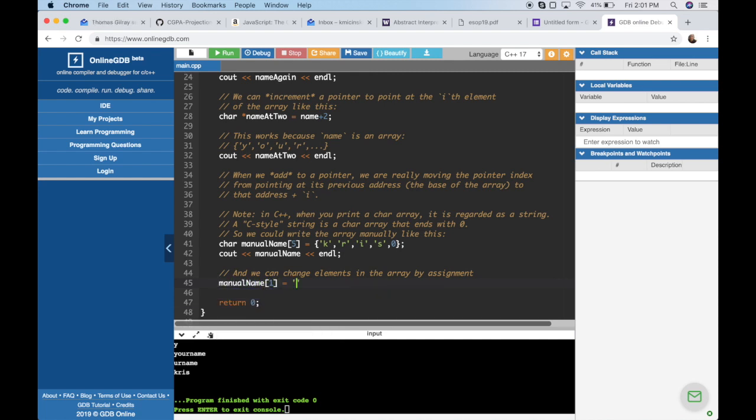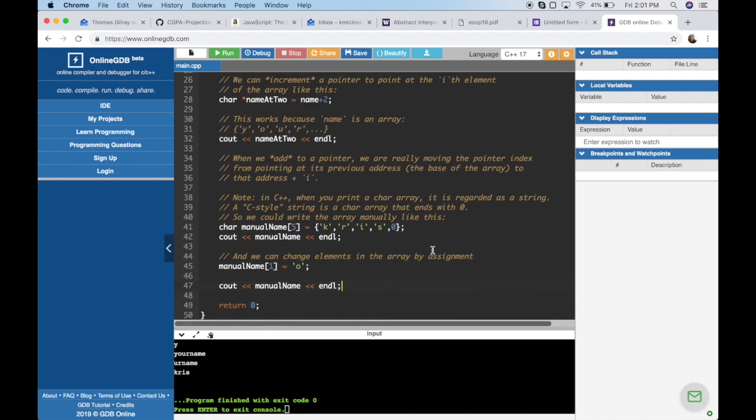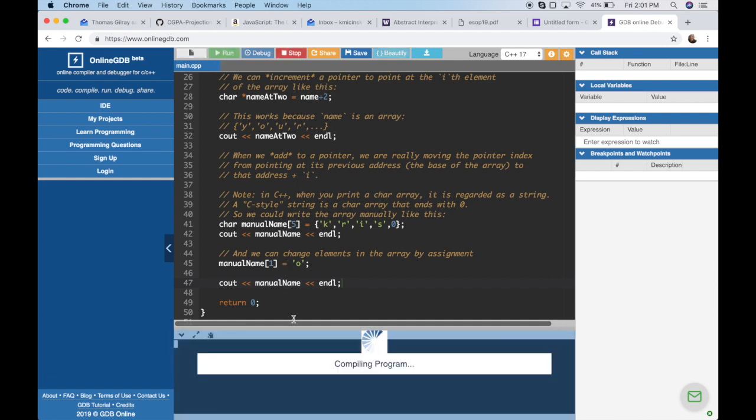Now we can also change elements at pointers. Just like I can say manual_name at element 1 equals, let's say, 'o'. And then let's print that out. manual_name. Run that.